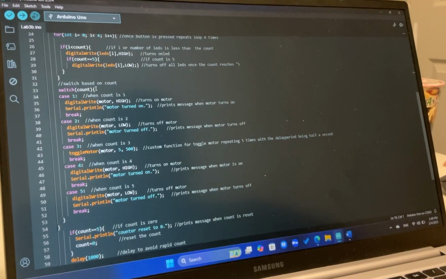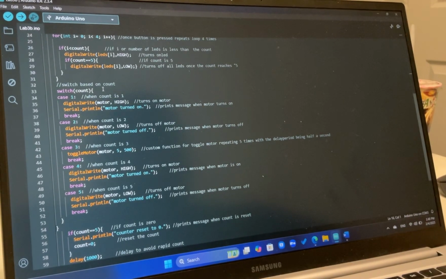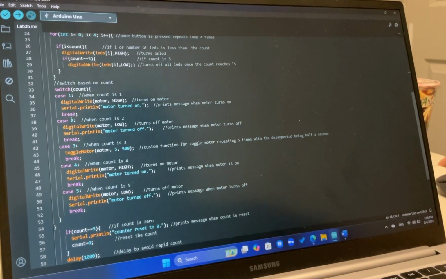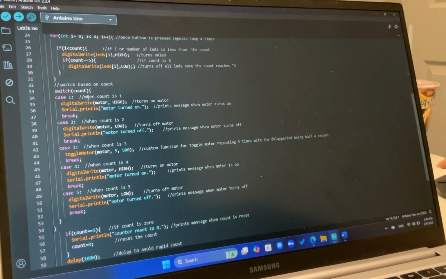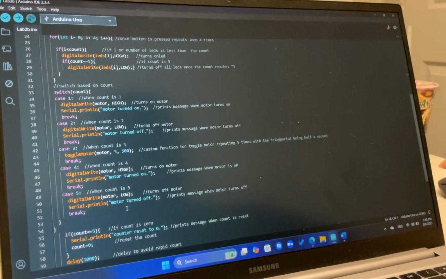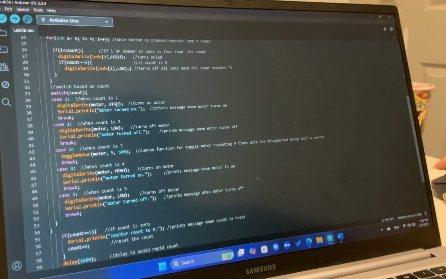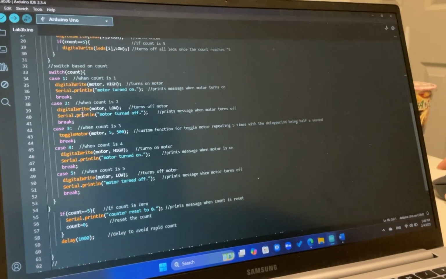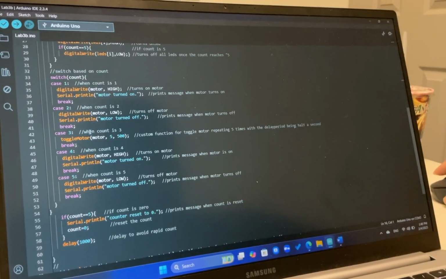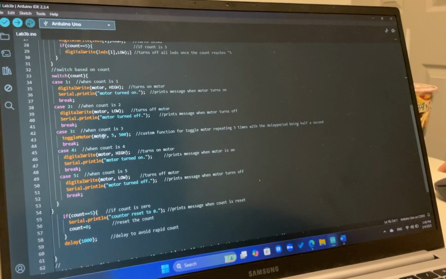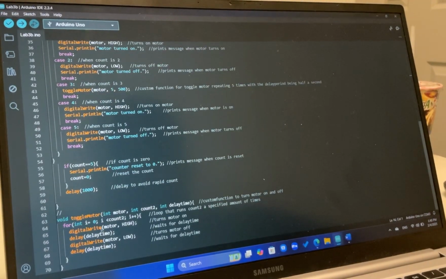Next, we have our switch, which is going to go based off of the count. We have 5 cases, 5 steps basically. Each one is going to be for 1 button press. So when the count is 1, the motor is going to be on. When the count is 2, the motor is going to be low. When the count is 3, we will be using a custom function that we wrote down here.